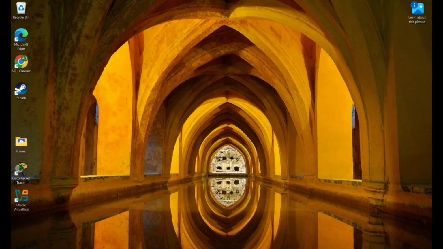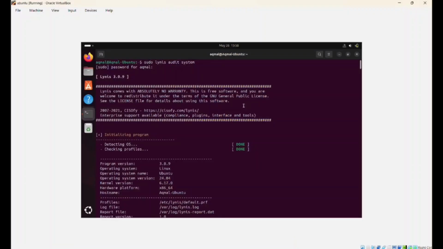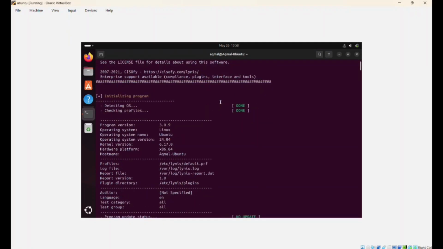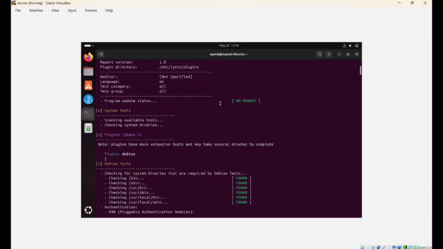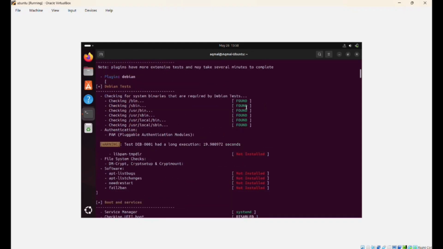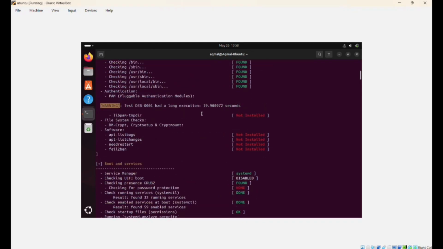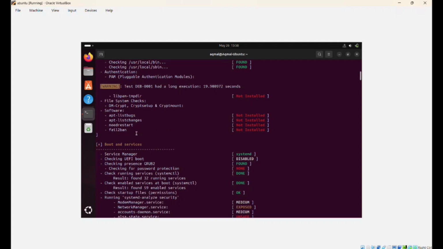My first step is to install Lynis in your Ubuntu. After you install it, you can use sudo lynis audit system to run its command, and it will show like this. The Linux system will show a warning if fail2ban is not installed.